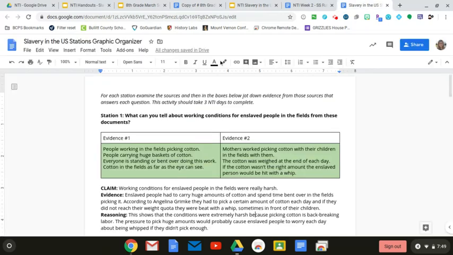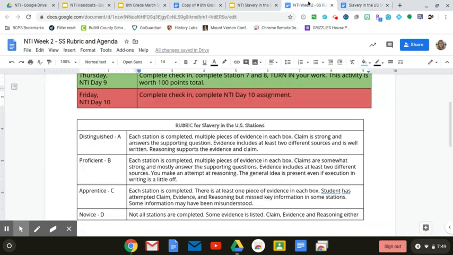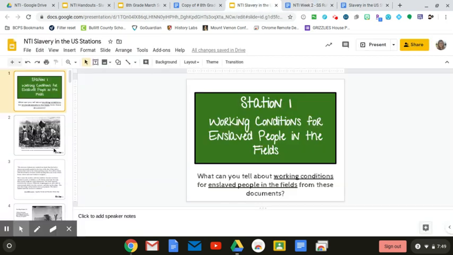You will also have linked for you this graphic organizer. So in this graphic organizer, you'll see that every station has your supporting question. It's going to have 2 boxes for you to jot down evidence from at least 2 sources. And then you will have a spot to make a claim, evidence, and reasoning statement for each of the supporting questions. So we're going to go back to the document.